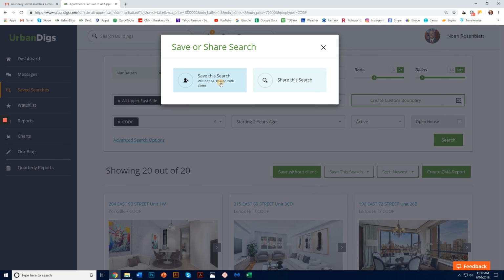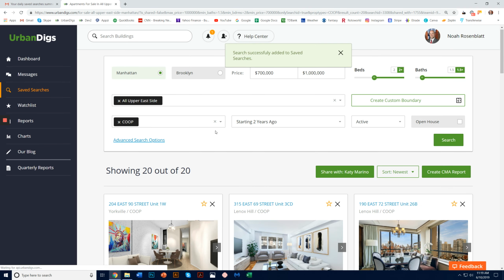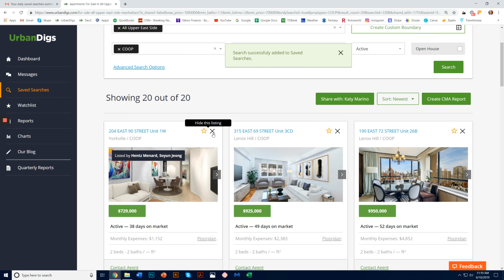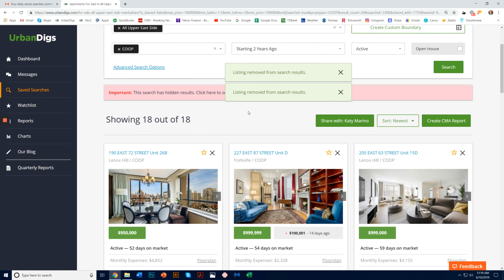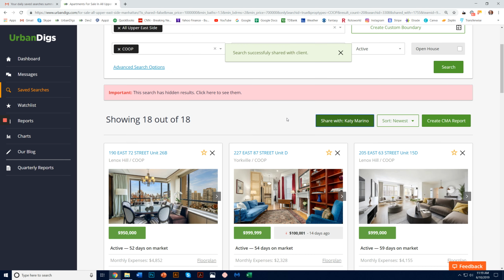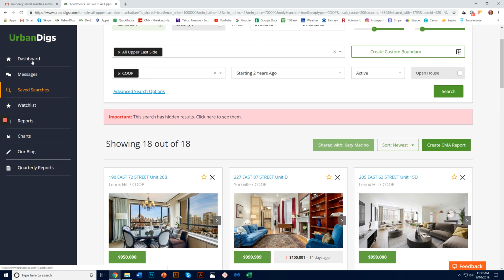Let's say I want to just save the search. Okay, I could now X out and view this listing that is now saved for Katie Marino. It will now give me daily alerts, just for me, and it's going to remain that way until I click this button that says share with Katie Marino when I'm ready to share this search. And let's say I want to do that right now. I click it, and now I just started the sharing process. So you have that distinction between saving a search and sharing a search. Okay, so that's how you share and save with your buyer clients.